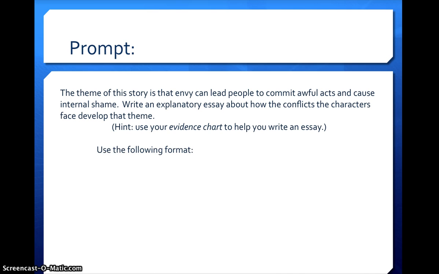Here's the following format that I'd like you to use. Part 1 will be the introduction. It's kind of like an intro paragraph. This will be your thesis statement and some justification for why you're writing this essay.